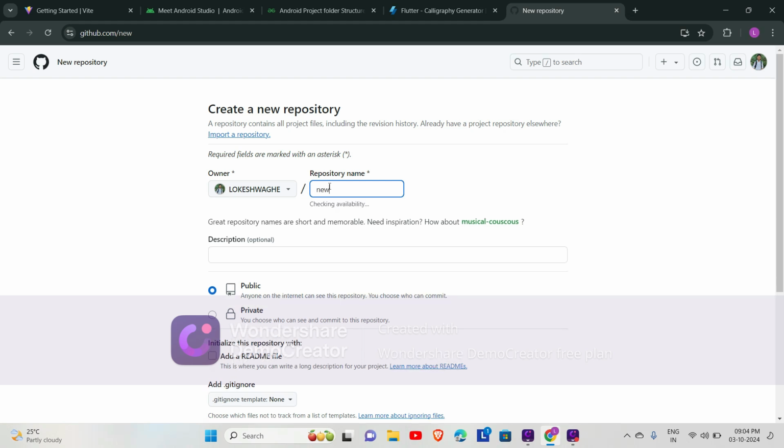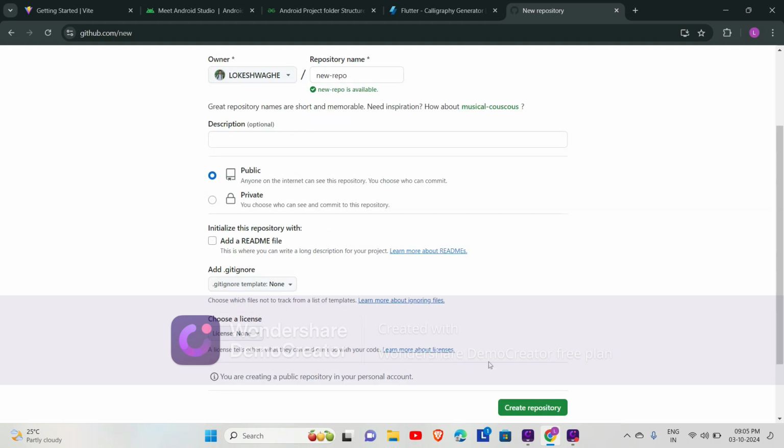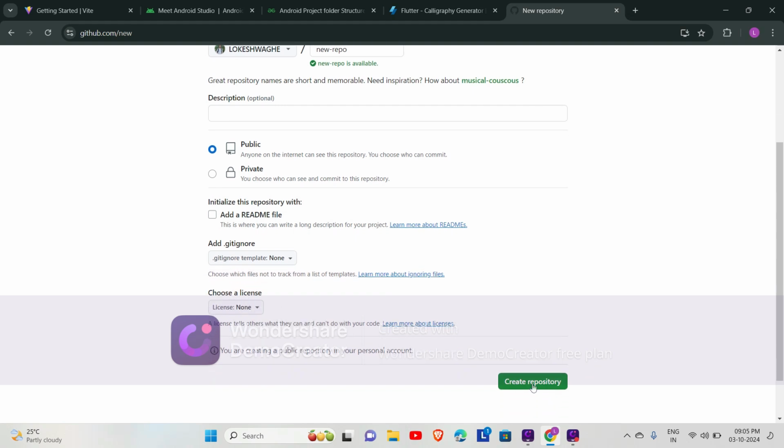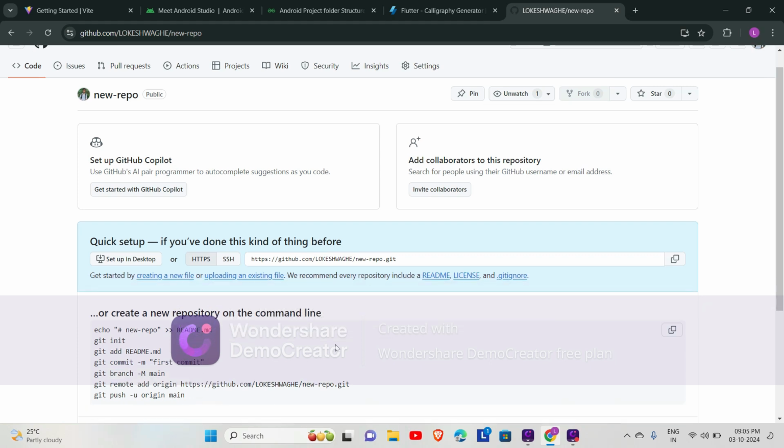Let's name it new repo. You can choose public or private according to your preference. I will use public. Public means anyone on the internet can see the repository without your permission. Now click create repository. It may take a few seconds, and then you are redirected to this page. Now your repository has been successfully created. See, new repository, and these are the following commands here.